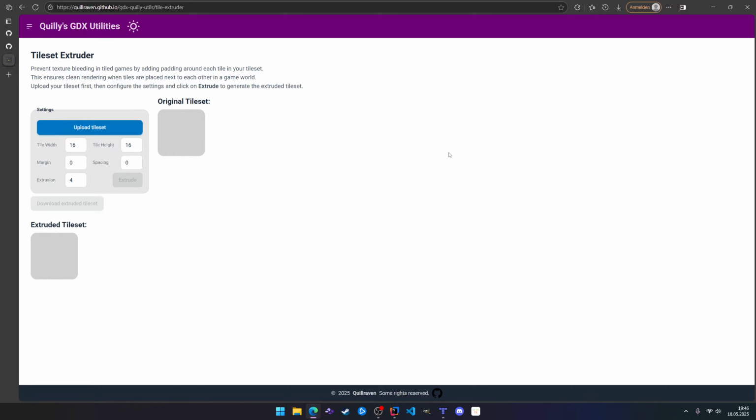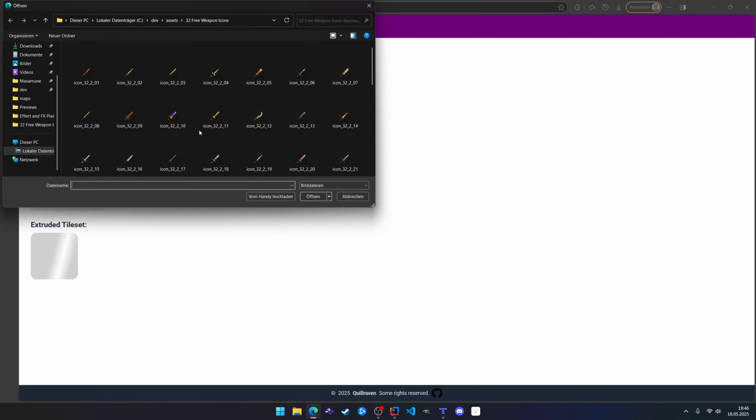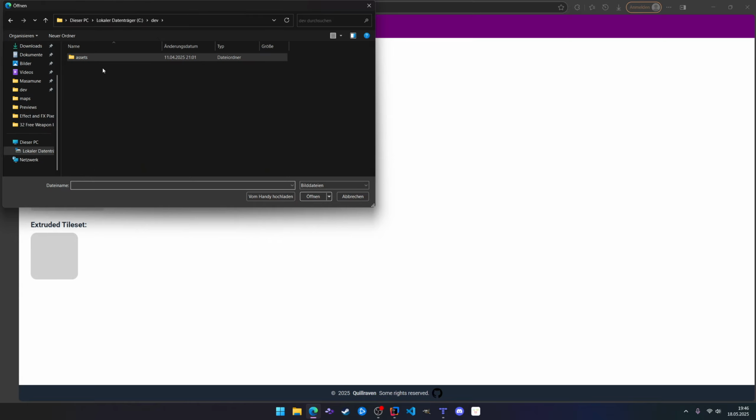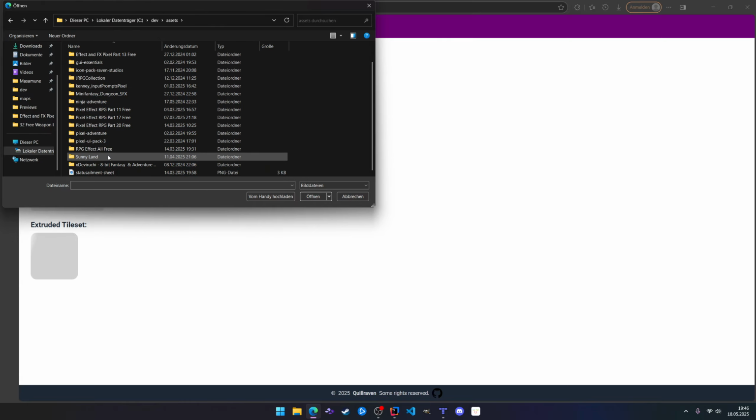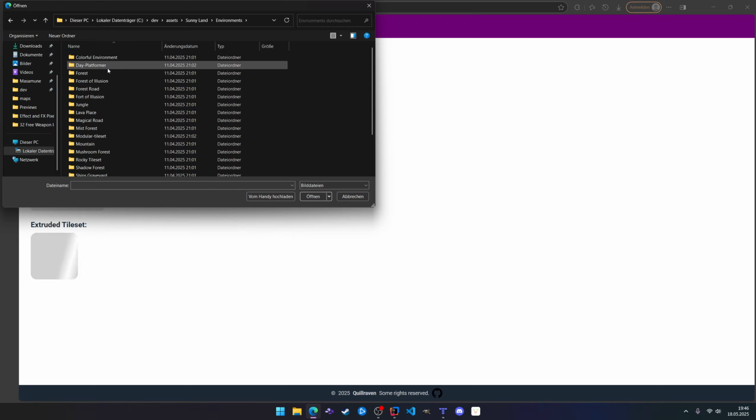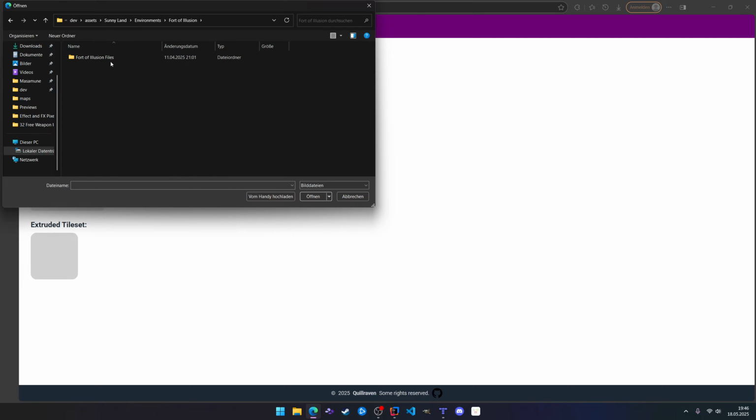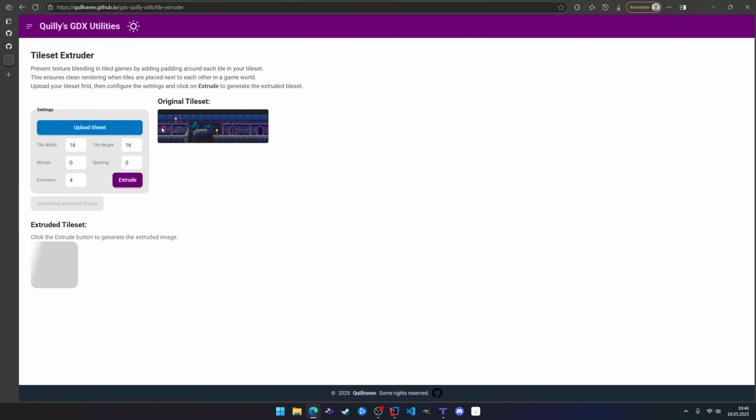And the solution to that is, when you have a tile set, let me upload one, just an arbitrary one. I think I have Sunnyland or whatever it's called. Yep, it doesn't really matter. Just one of the images, I don't know, Fort of Illusion. Let's take this one. What this extruder is doing is splitting the entire graphic into a grid with a certain size, for example, in this case, 16 by 16. If there is spacing or margin in the tile set, you can specify that here as well.